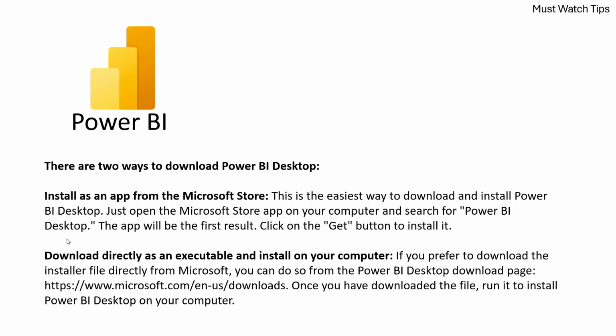So if you prefer to download the installer file directly from Microsoft, you can just go to the Power BI Desktop download page, that is www.microsoft.com/downloads. And once you have downloaded the file, you can run it to install the Power BI Desktop on your computer. So let me just show you both of them quickly.